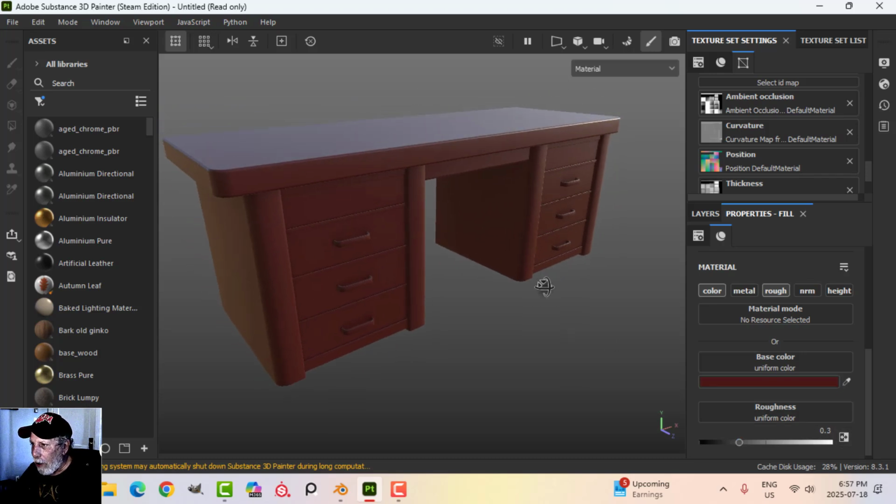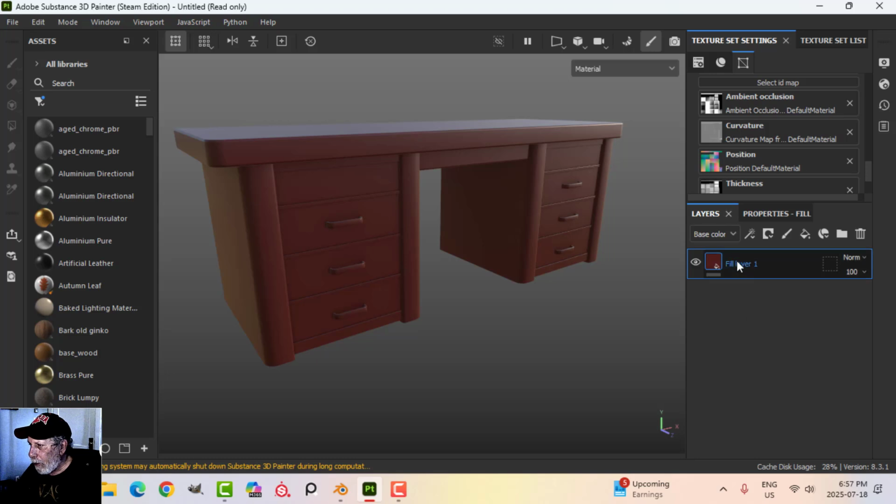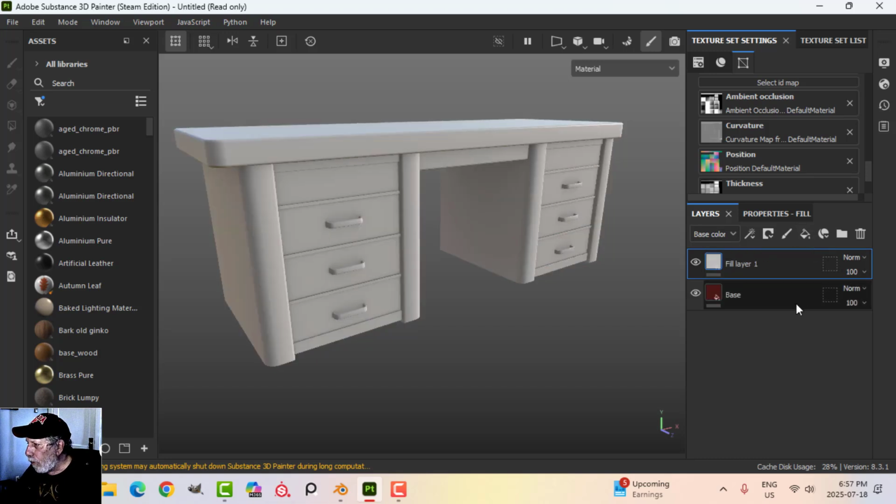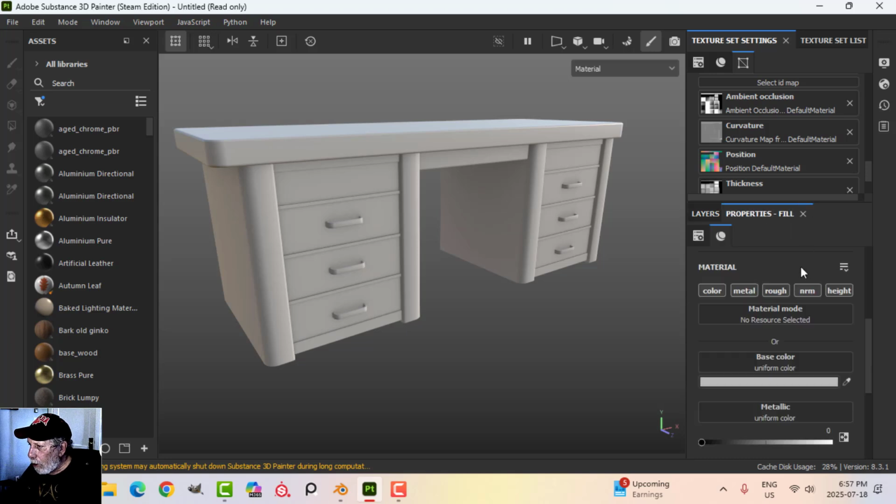It's already there, and that's going to be our first layer. All right, so I'm going to rename this as base. Rename it as whatever you want. We're going to carry on adding fill layers. So I'm going to add another fill layer and come into the properties. And I'm not going to need metallic, and I'm not going to need normal. We'll see about the rest of these.